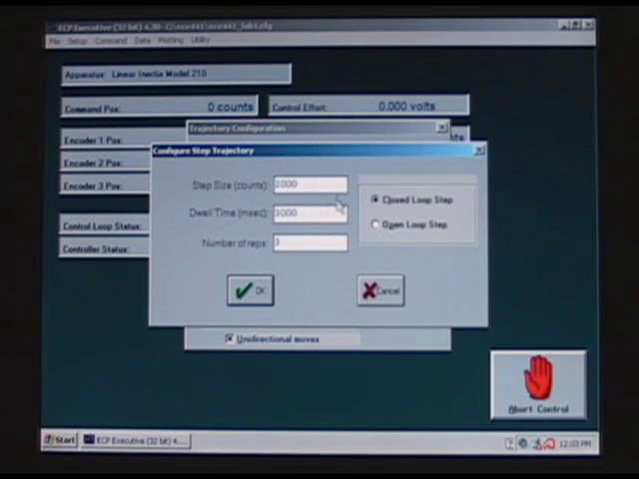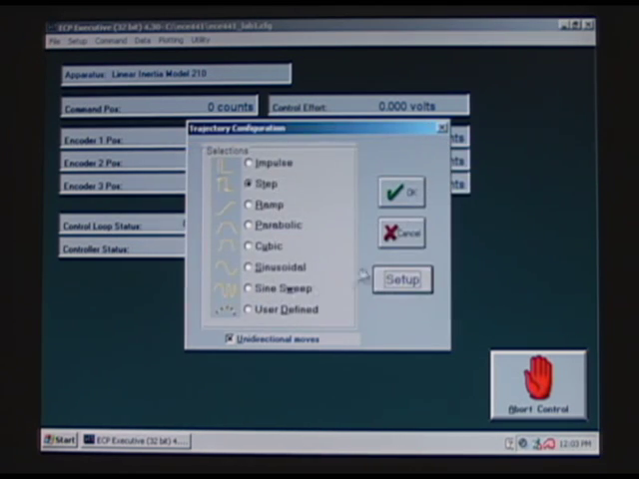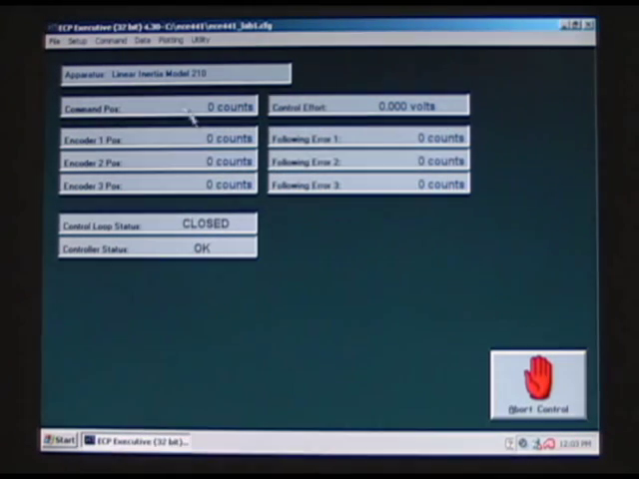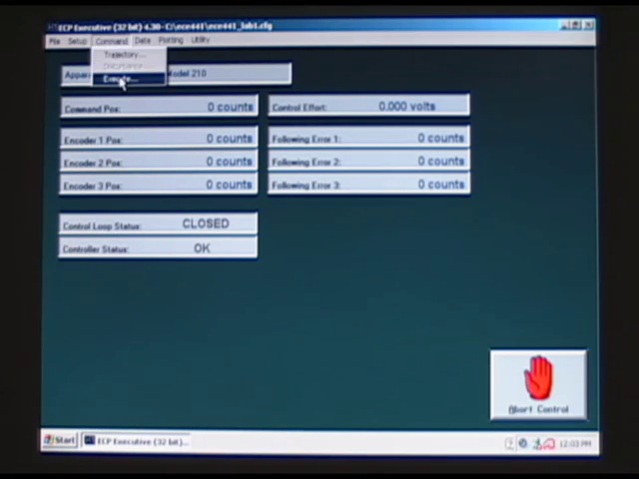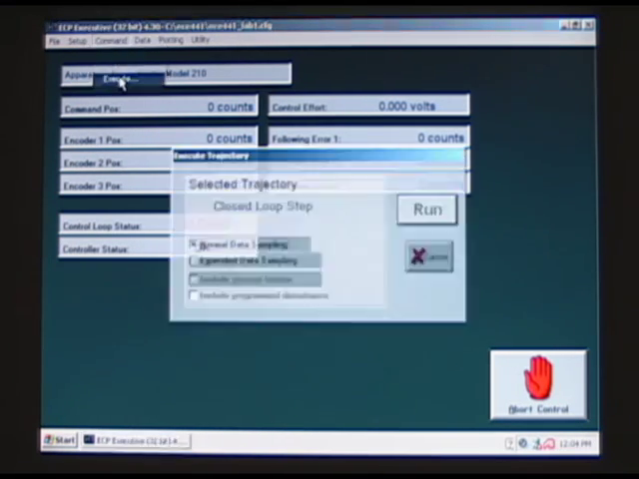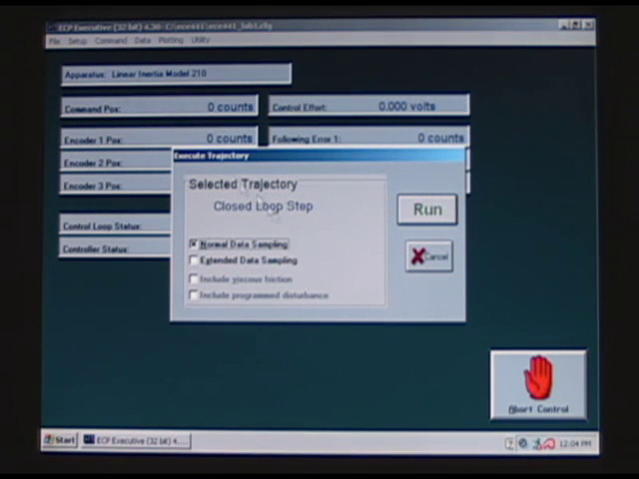You can look at the setup. We want to command the system to go to 2,000 counts, dwell there for 3,000 milliseconds or 3 seconds, and repeat that process for 3 different repetitions. And this should be in the closed loop step configuration. That's okay. Now what we want to do is make sure that everything is zeroed out, and we have already done that via the utility. We now want to execute that command by clicking on Command Execute.